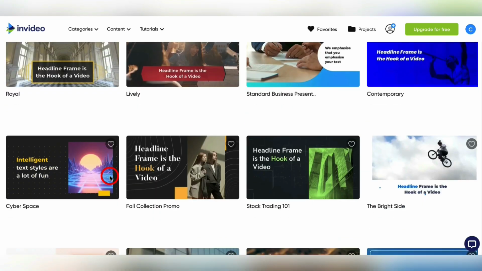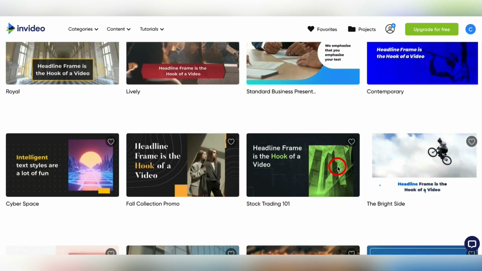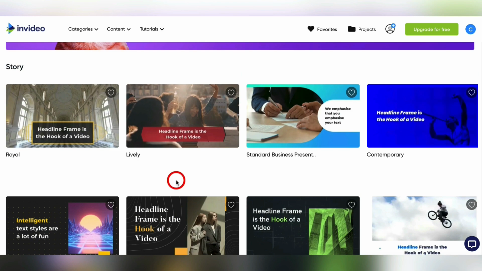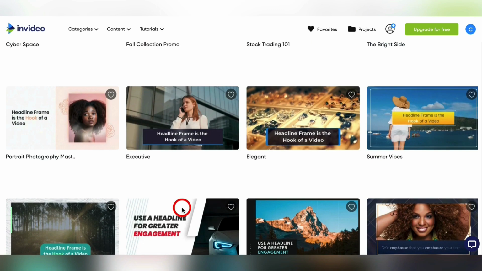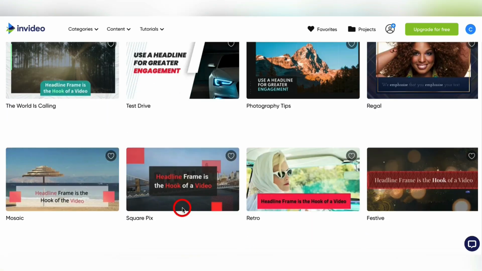Now, I will tell you that we're not really worried about the picture we see up front. We're only worried about how the words are going to appear, okay? That's what the difference is with these templates. When we choose one, we'll be able to completely customize the video frames within this template.